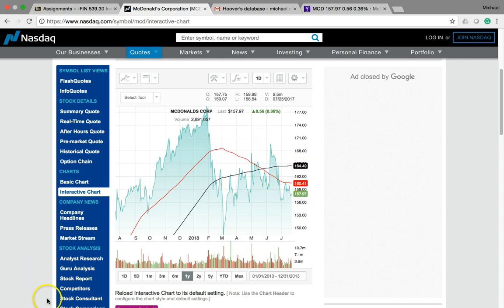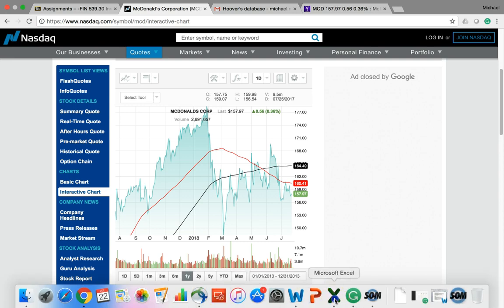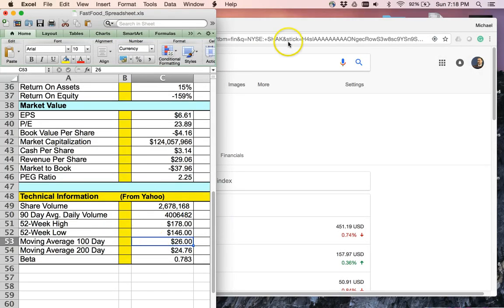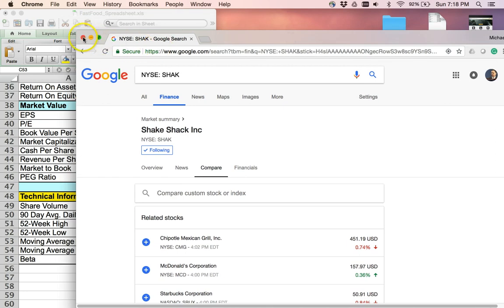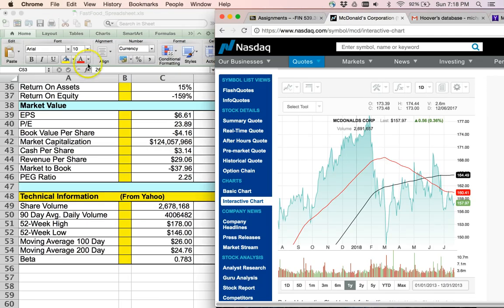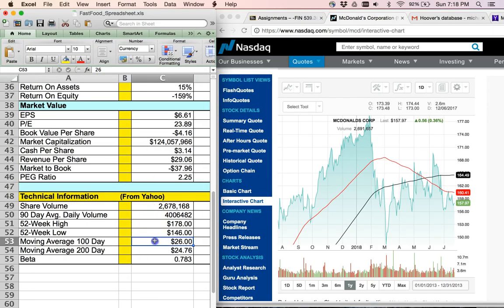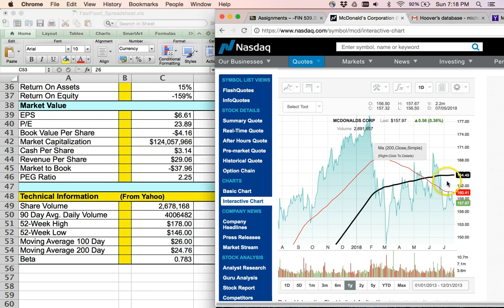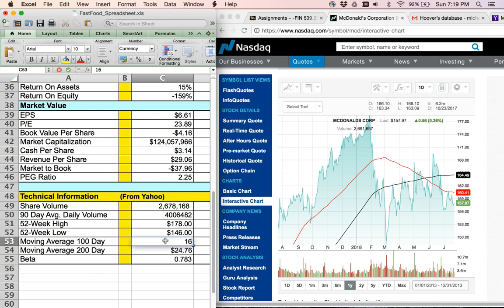So easy enough to go back to my spreadsheet, and then I could type in these moving averages. Okay, so then here I can put in the 100. Again, black is 200, red is 100, so the 100 is 164.49, and then the 200 in red is 160.41. Okay, so now we have to enter the beta.